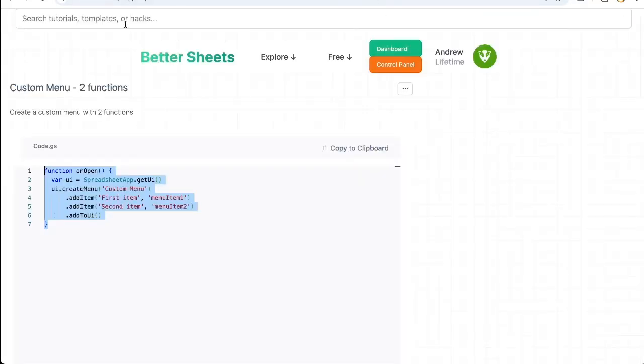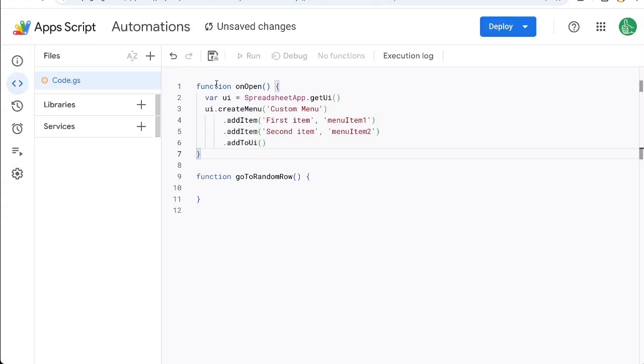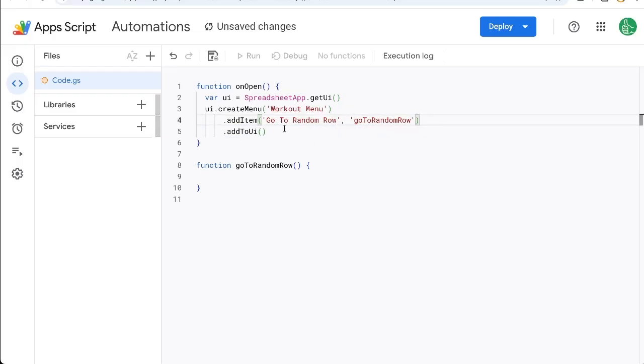So I'm going to go over to bettersheets.co/snippets, and I'm going to grab my custom menu function. I'm going to insert that above here. And what it's doing is getting the UI, then creating a menu called custom menu. I'll actually call this workout menu in this particular case. And I'm going to have this first function go to the function goToRandomRow. I will call this first part, the human readable part, go to random row. I will have other menu items here, but I'm going to delete that for right now.